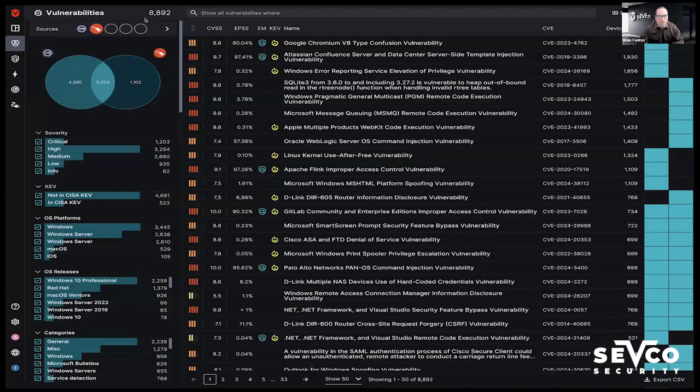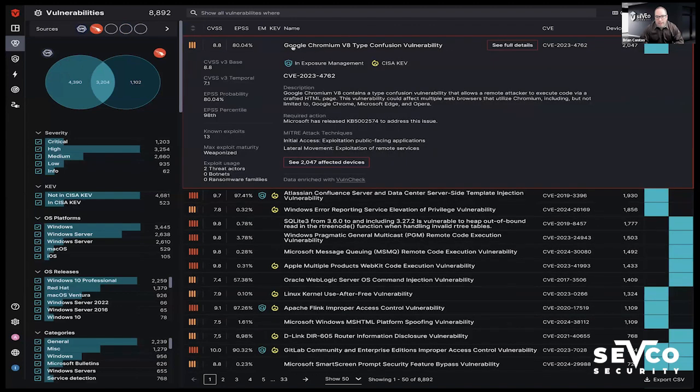We see on the top, we have almost 9,000 vulnerabilities. I'll just take this one on top. Google Chromium V8 type confusion vulnerability. We see the CVSS base scores, temporal scores, EPSS probability. There's 13 known exploits. We're completely integrated with VulnCheck out of the box. So we get a lot of rich intelligence added, including the patch information as well. But let me show you some of the richness that you get.